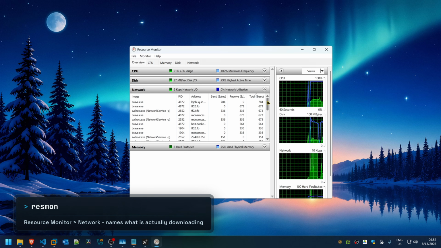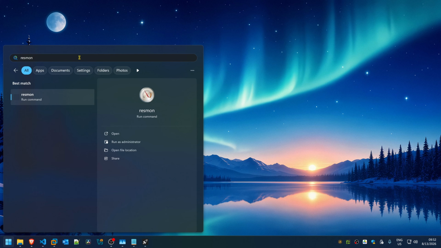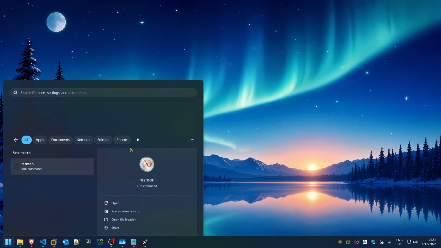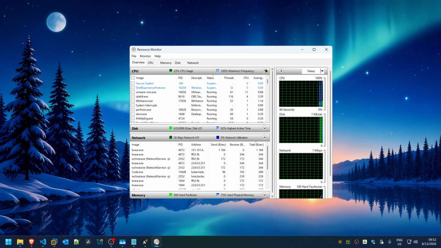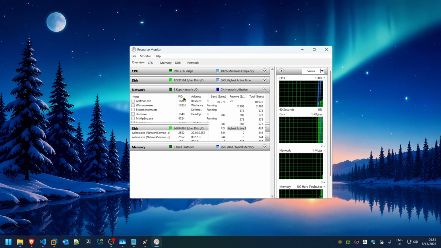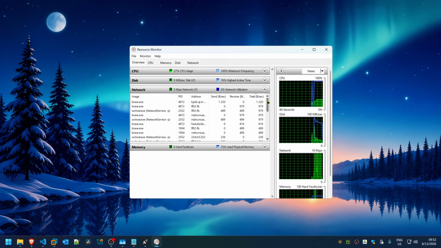The second one is finding out what's actually using your connection right now. And Task Manager isn't great for that. What you want is Resource Monitor. So you can just do a search for Resmon, then open it up and go to the Network tab. And then have a look at network activity. That gives you every process with what it's sending and receiving right now. And you can sort by it. That's how you can catch the thing that's quietly downloading in the background.